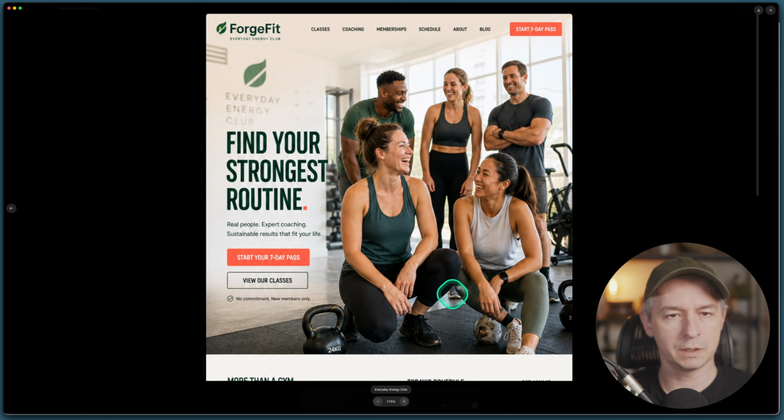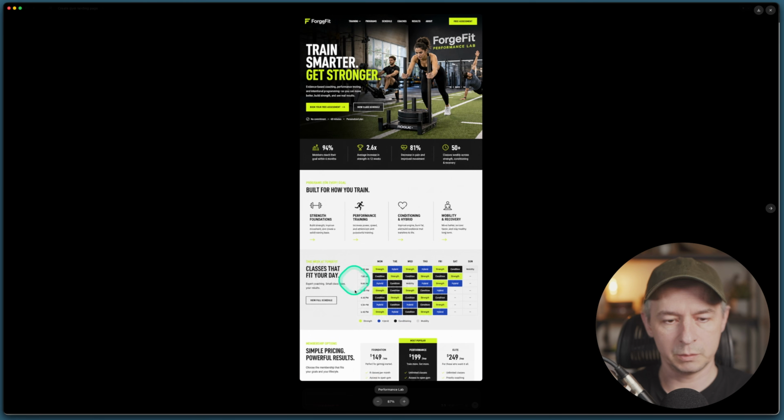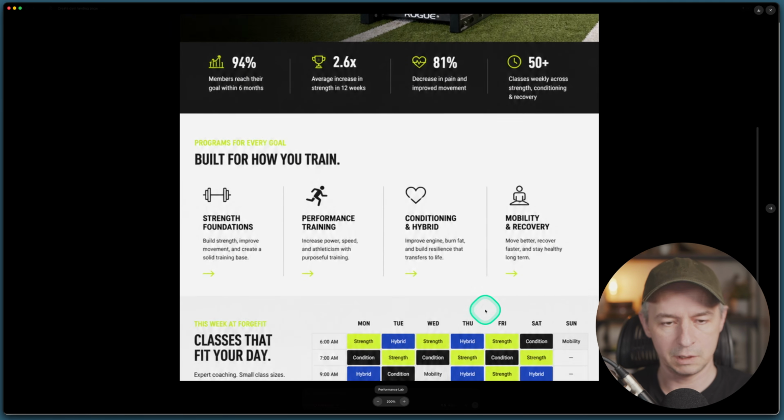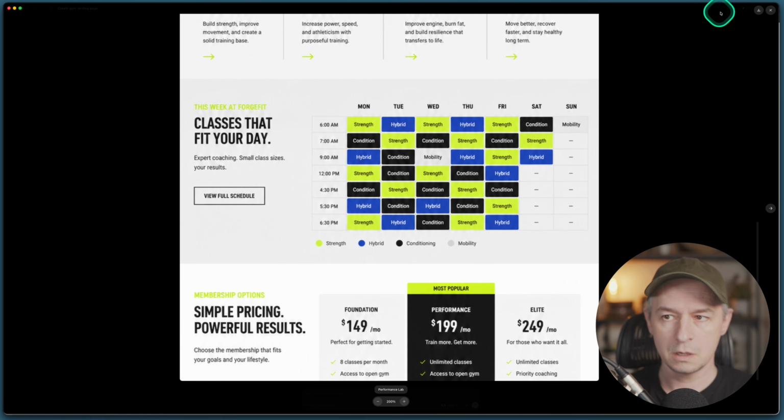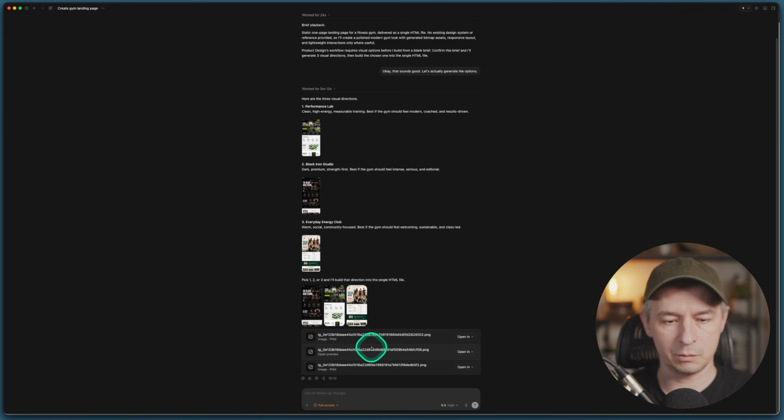Guys, let me know in the comments below which one you would prefer. But I think I'm gonna pick this one because it has this kind of a table. I'm curious how it's gonna generate this. So yeah, let's pick version number 1. Hey, I like the first version, Performance Lab. So let's go with that one.